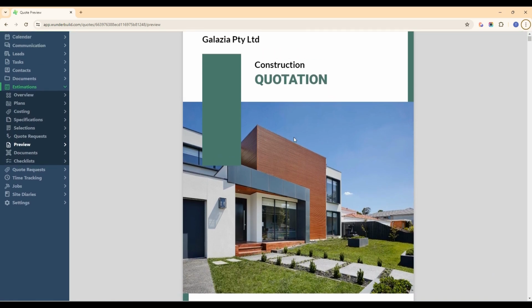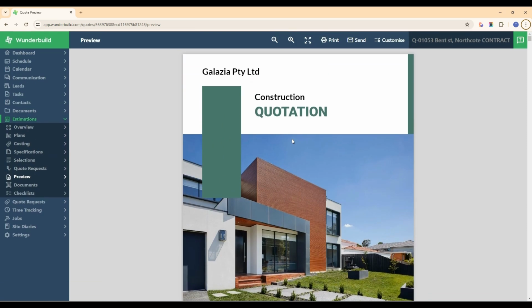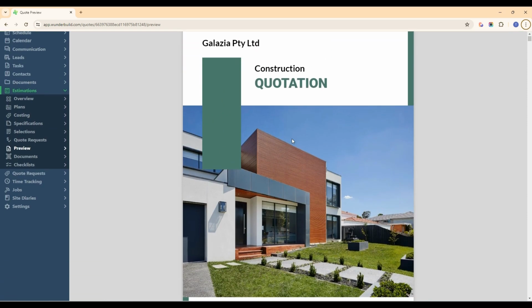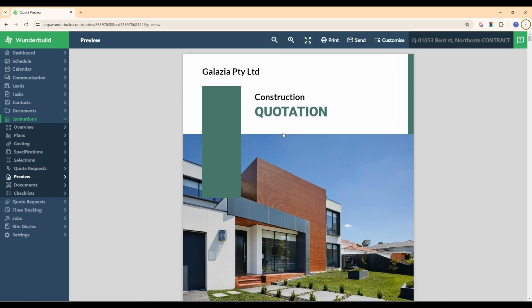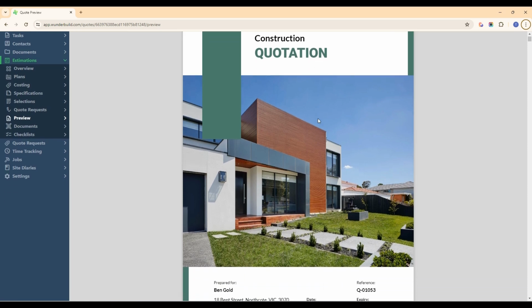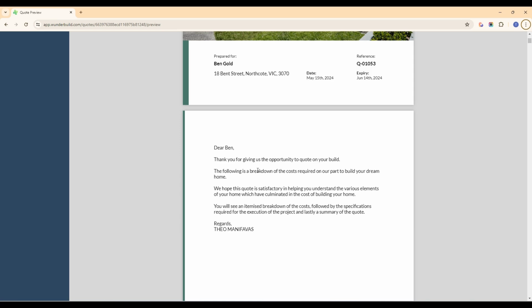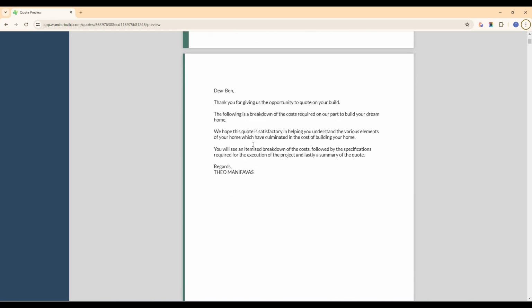Now this is the Wunderbuild standard template, but this is all fully customizable. So let's just scroll through it and then we'll have a look at how we can customize it as well to suit your own business. So you've got a cover page here. This text can be changed here, and you can put in your own company details here, which will automatically populate. The footer can also be customized. We've got a cover letter section, which again, this can also be customized.